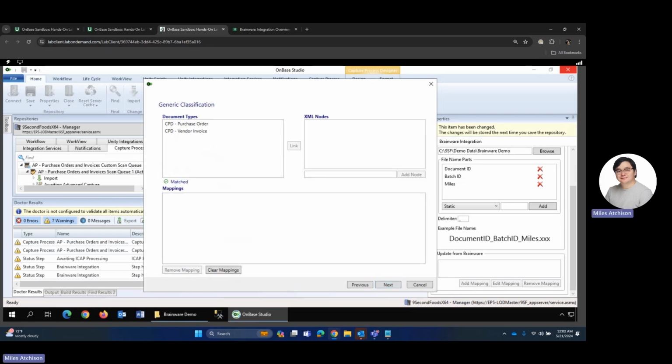This page is called the generic classification screen, and we'll be seeing the screen layout a lot, so let's go over it here. Do note that, again, I'm using a demo XML file, so the boxes will be empty for me. The Brainware integration overview has a few helpful screenshots for this, so I highly recommend checking those out at the Brainware integration MRG.